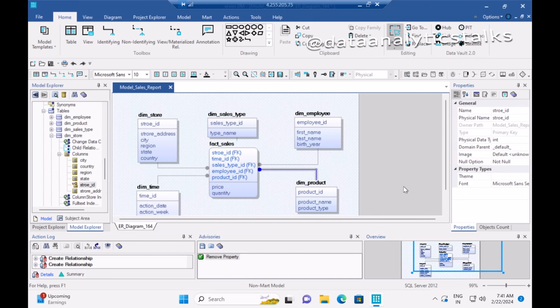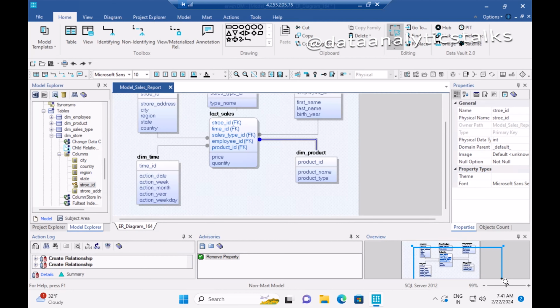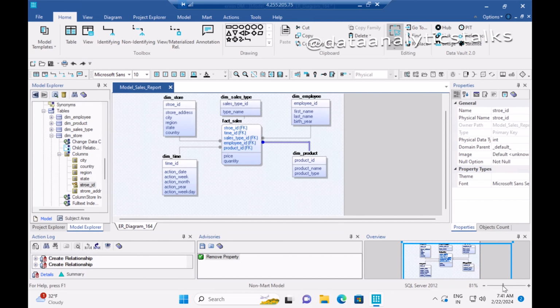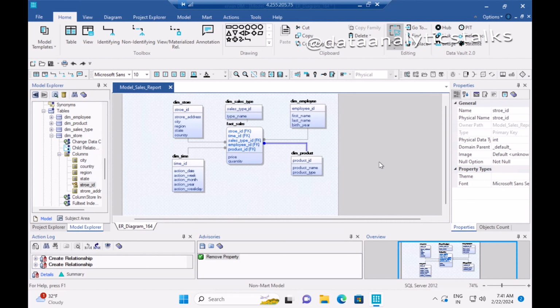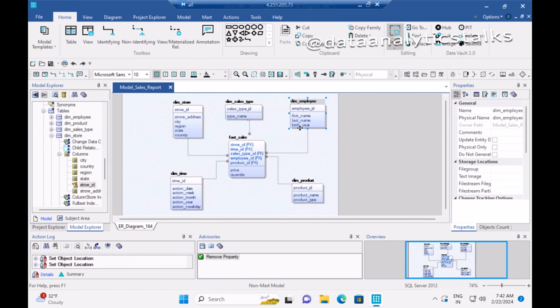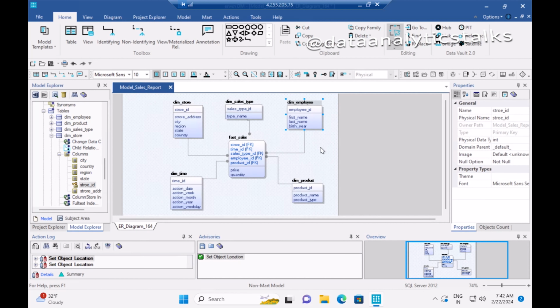Yes, now we have connected all the dimension tables with our fact table. And look at this. We have got a composite primary key of the store ID, time ID, sales type, employee ID, and product ID. Let me rearrange it a bit so that you can see the star. Okay, so we are good with our first experiment.